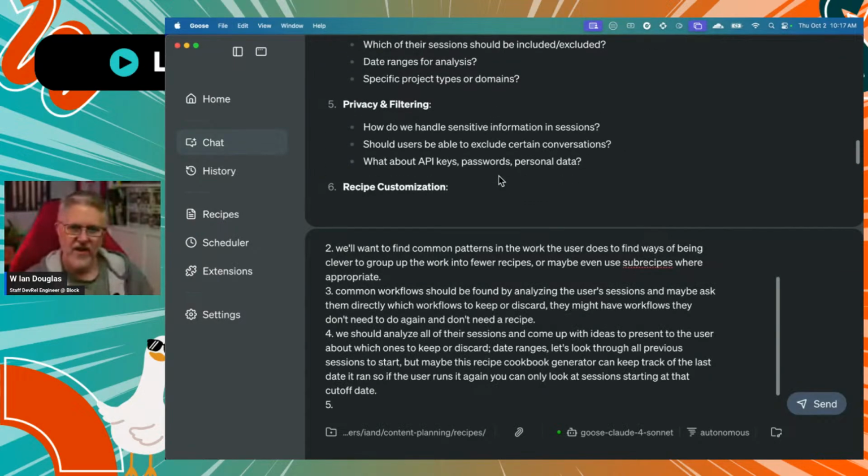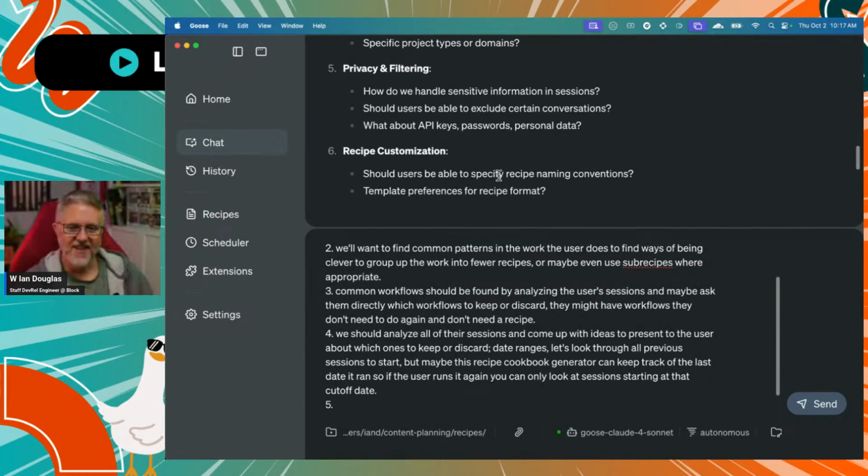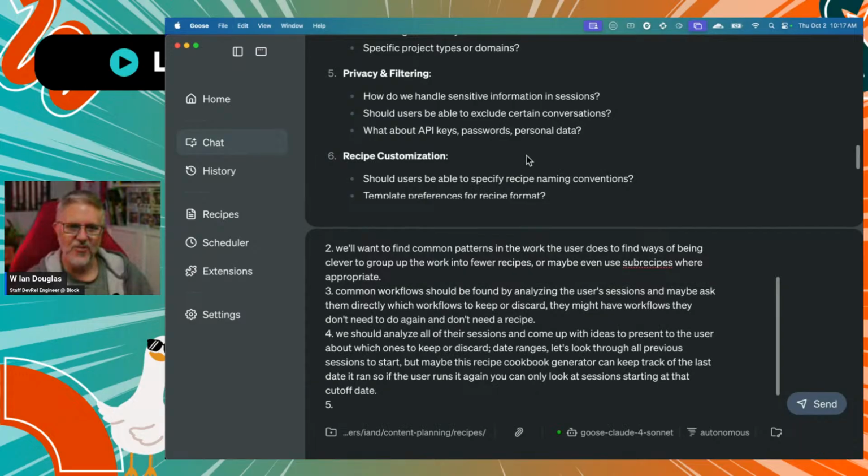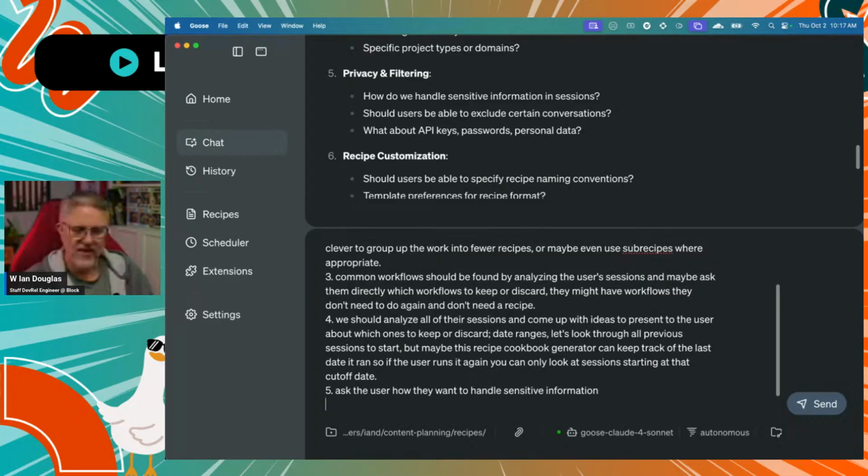Our prompt is getting huge already. Privacy and filtering has still got more to ask us. How do we handle sensitive information in sessions? Ask the user how they want to handle sensitive information. We don't want to bake that into the recipe. No, definitely pun intended there.